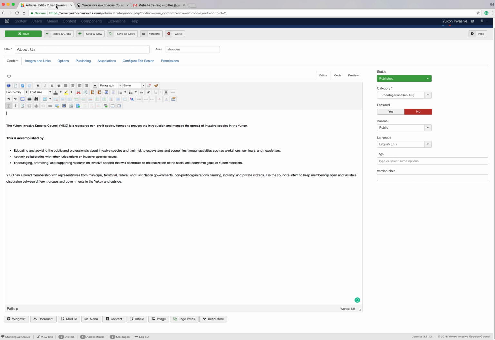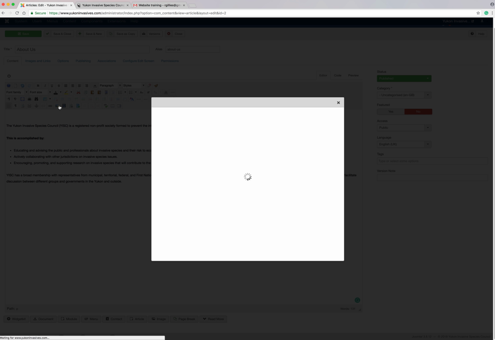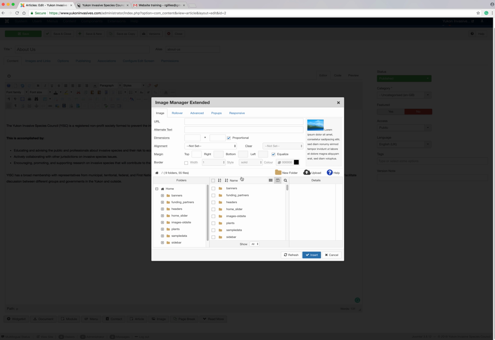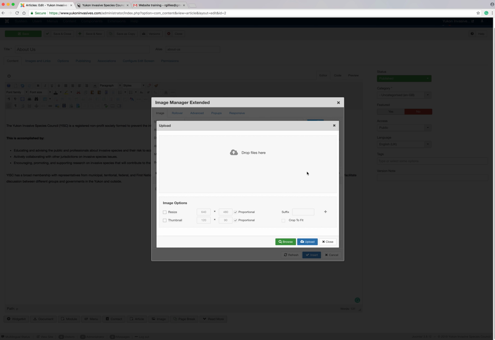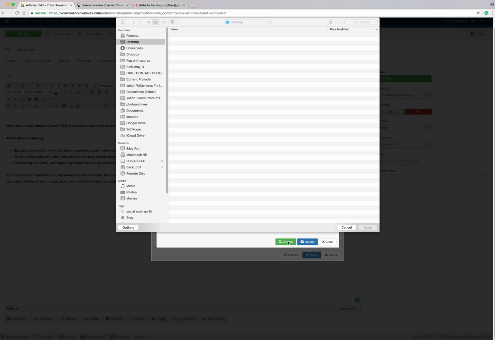Now if you're uploading a photograph to replace this one, the first step is to click on the Insert Edit Image button on the editor window here, and then it'll take you to the image manager. At this point you want to click Upload and then find the file on your computer that you want to use to replace this one.